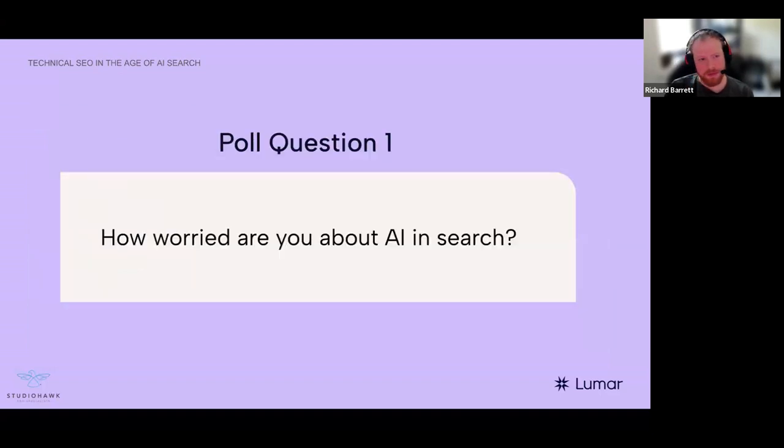So on to the meat of the presentation. Poll question 1, how worried are you about AI in search? I don't know about you, Sophie, but I find myself pivoting from, oh, it's kind of a new thing, to, it's not really what I expected, to, oh, wow, it's changing a huge amount. And that makes me sometimes a little bit concerned, sometimes kind of sitting back.